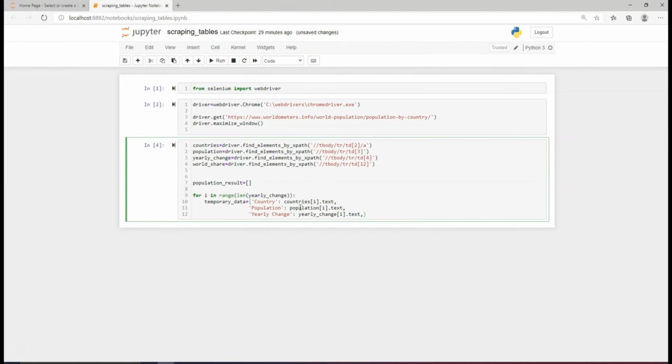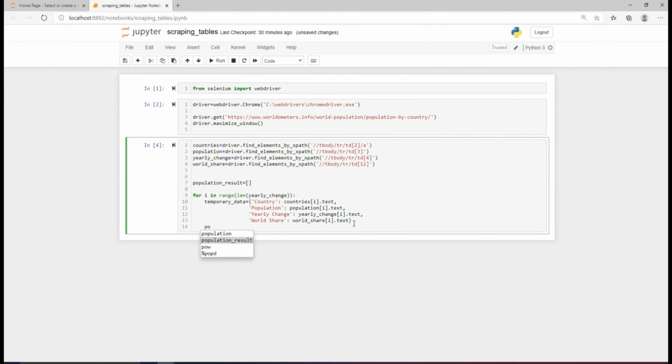And finally, in the last step, let's go for the world share. So world share, and then let's also provide the value element, which is world share I dot text. And now I guess we should be good to go. In the next step, we need to append everything inside this empty list which was created in this step here. Let's go ahead and do this. So let's go for population underscore result dot append temporary data.